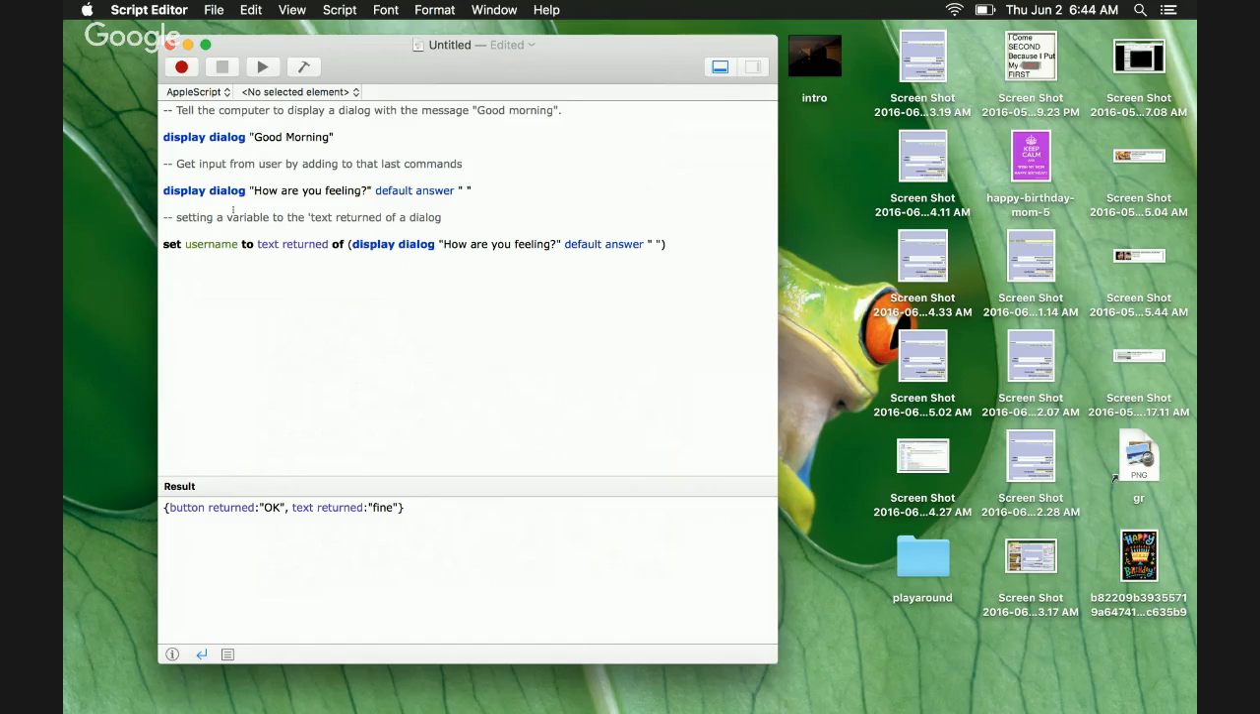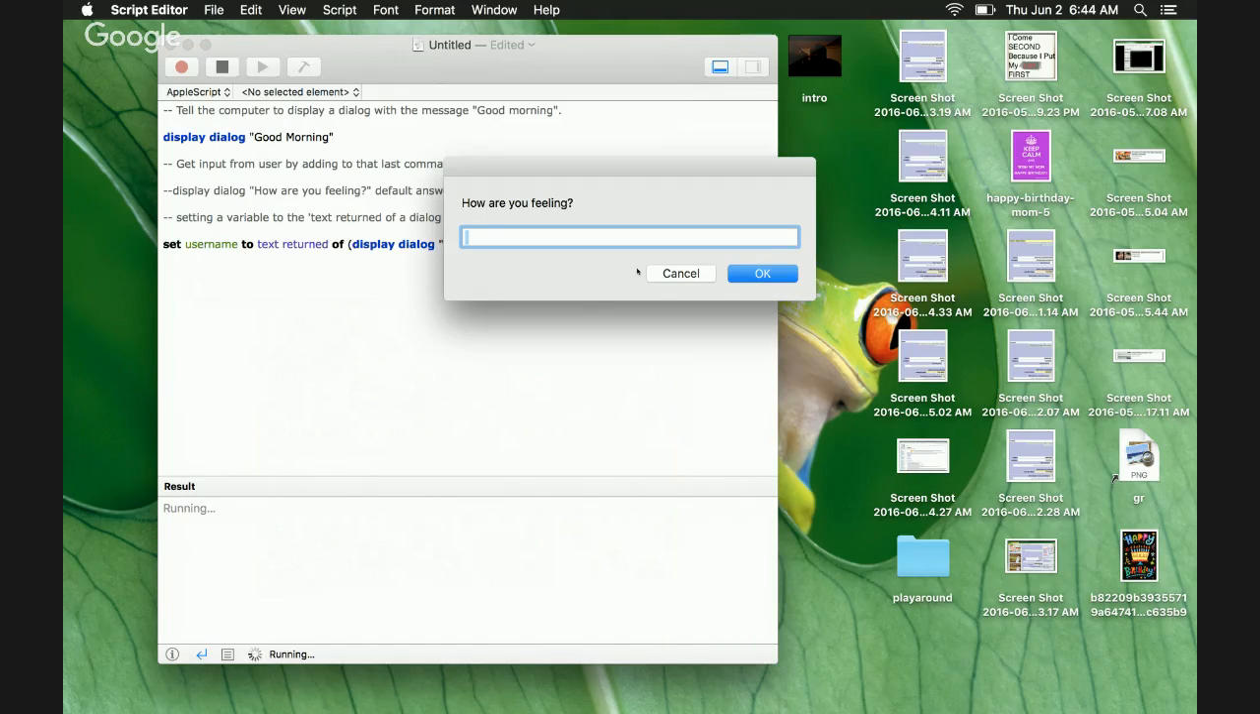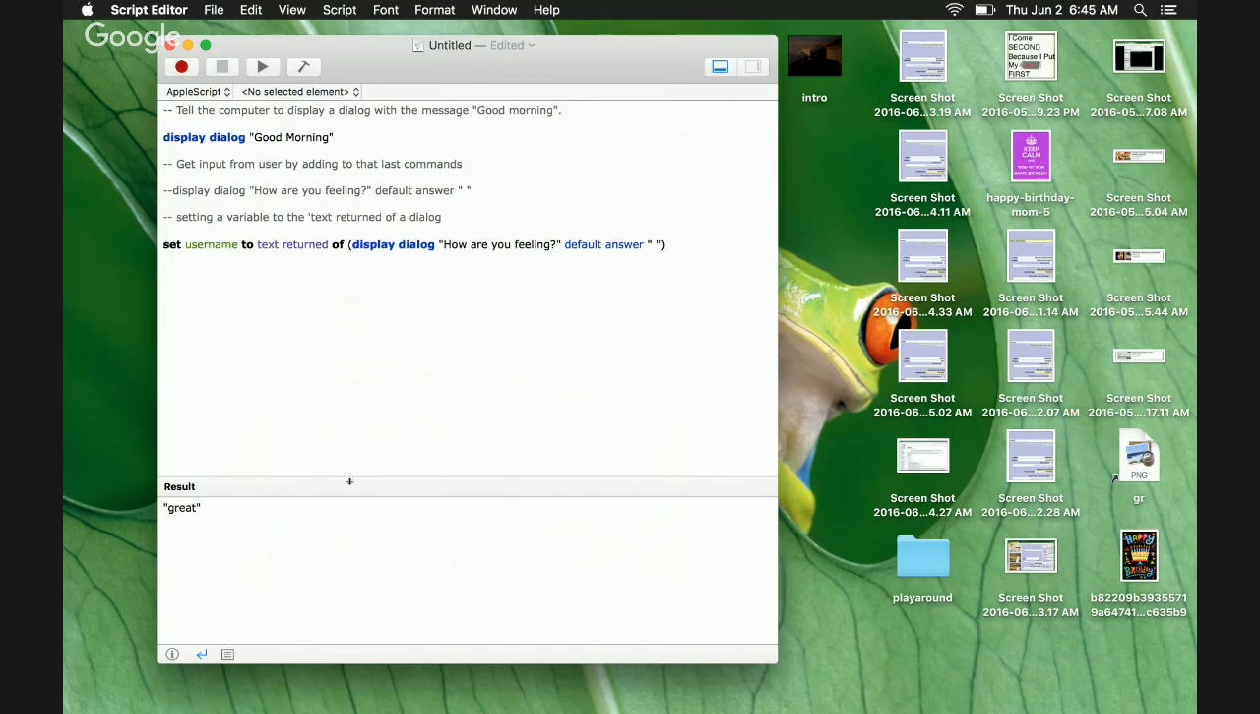And since we don't want to have two names, I can comment this out also just for testing right now. Then I'll run it. Say good morning. How are you feeling? Great. And we get great returned right there. So this is what we're getting back, but we was already getting that. So let's use this variable username.